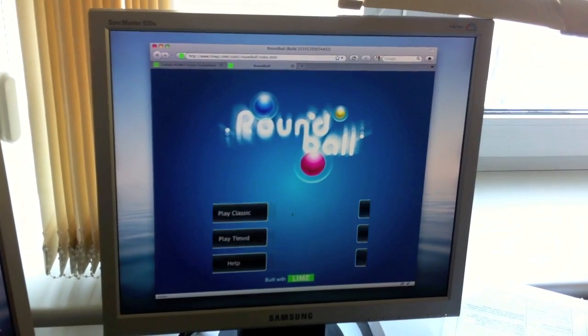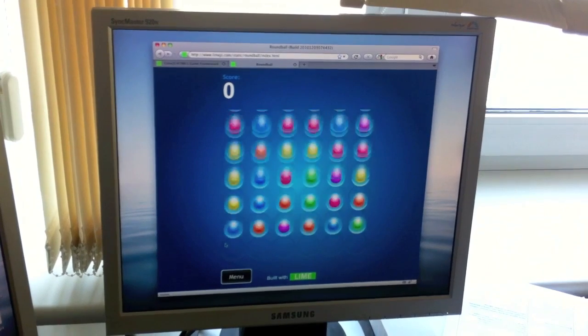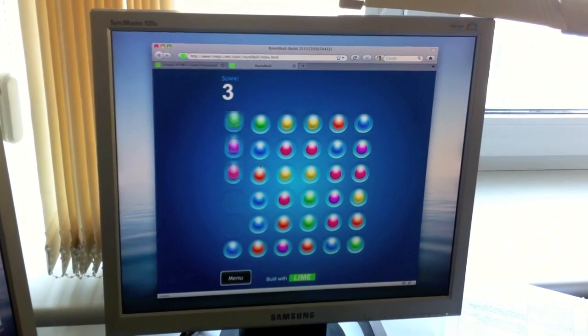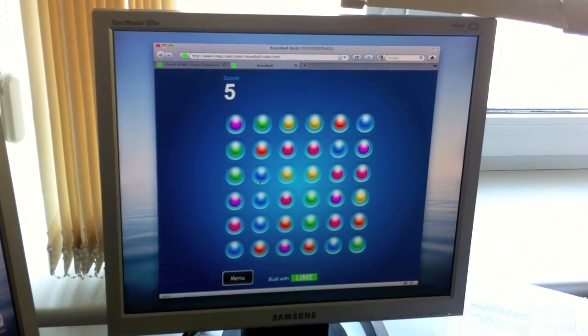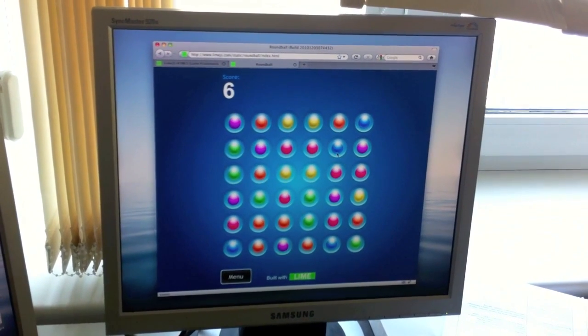So let's look at Firefox now. This is the 3.6 version of Firefox. Everything runs okay here as well. It's not as fast as the current WebKit-based browsers, but completely playable.